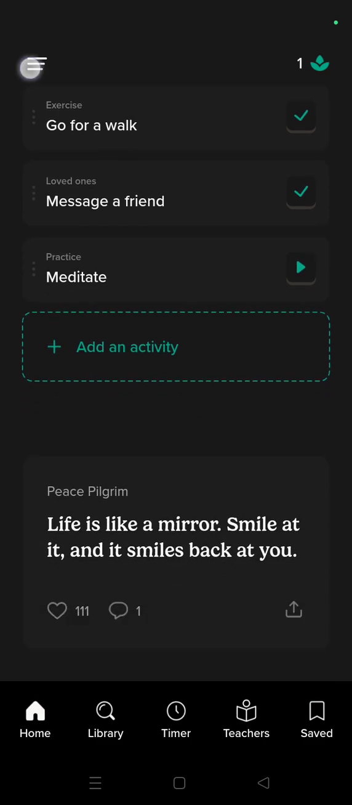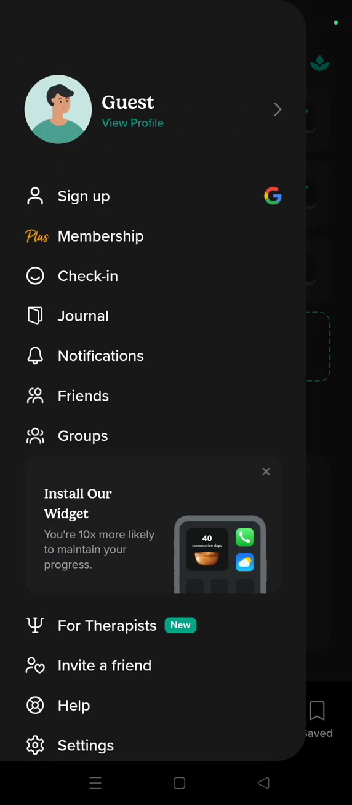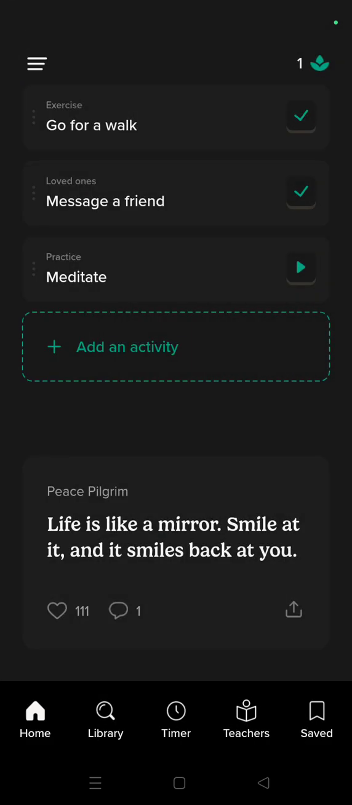Okay, so that was all about the basic usage of this application. You can also sign up with your Google account so that you can save your records. So that was all about the meditation Insight Timer app.